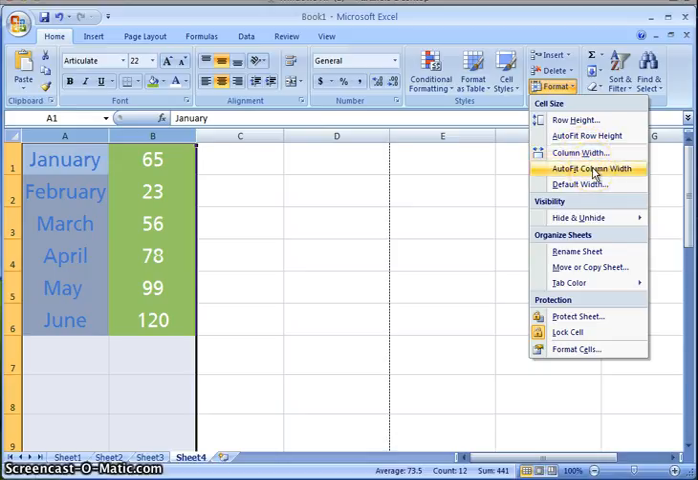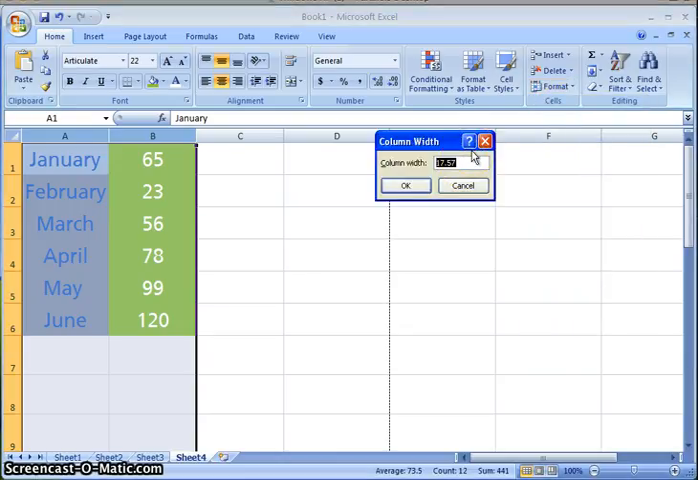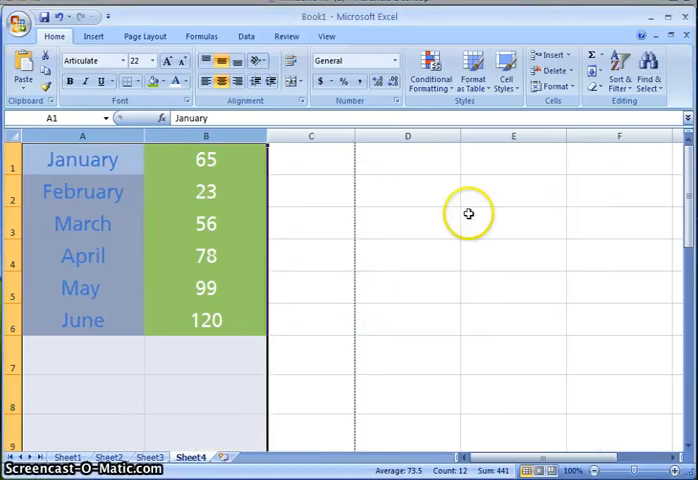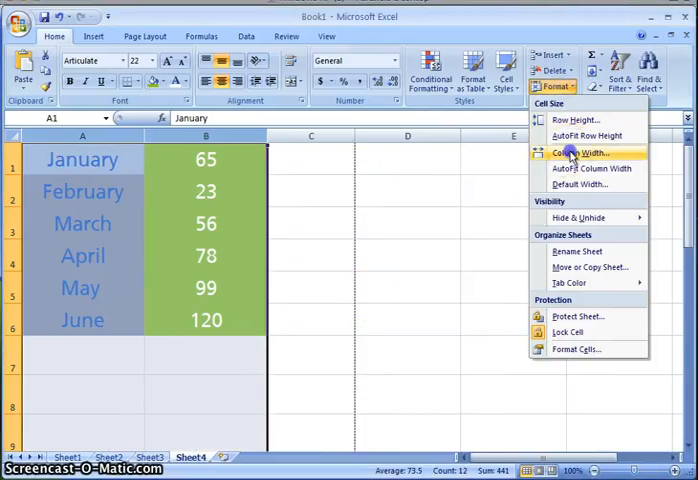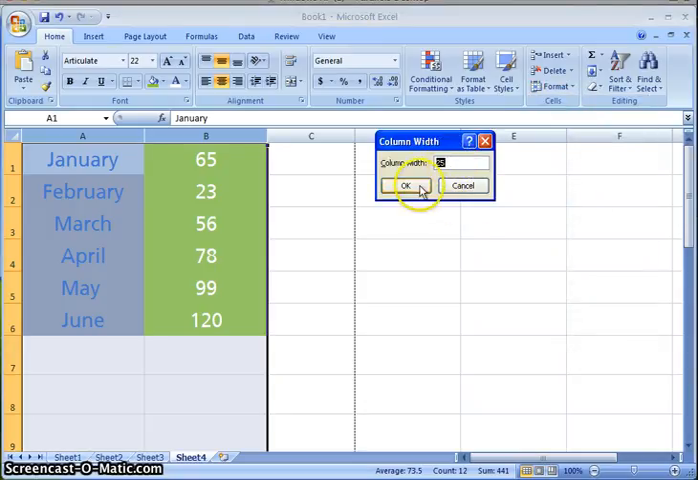I can auto fit, which will just read the data inside and fit it exactly, and sometimes that's nice to do. You can do a default width. Maybe you're working with a certain width and you always want that to be the default width. You can do that as well. But if I just want to change the column width, I click here, I type in a number, press OK. If I don't like it, I just go back, column width, type in another number, press OK.